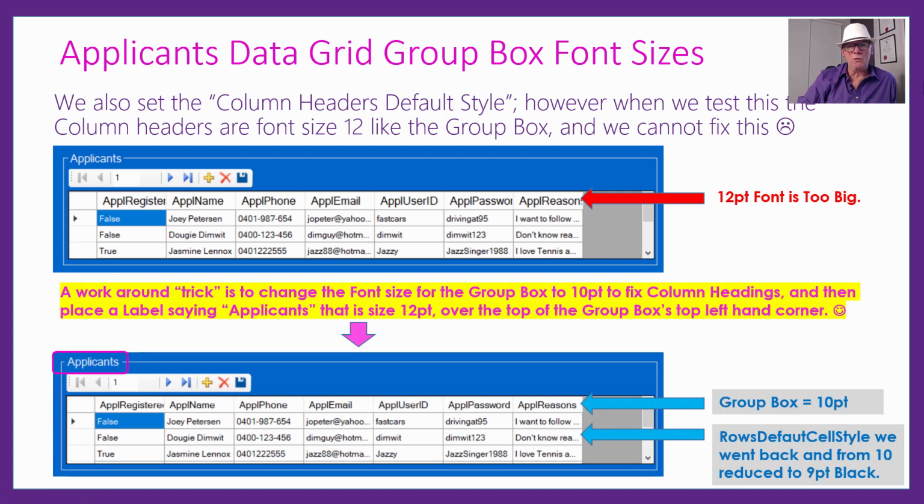But look, in the end, we just found a little tricky fix. What we're going to do is go to the group box, and in the group box property, set the font size to 10, okay? And that'll make this smaller. But then we bring out a label on the form and type applicants into it with white writing. And we just carefully slide that applicant label over the top of the group box.